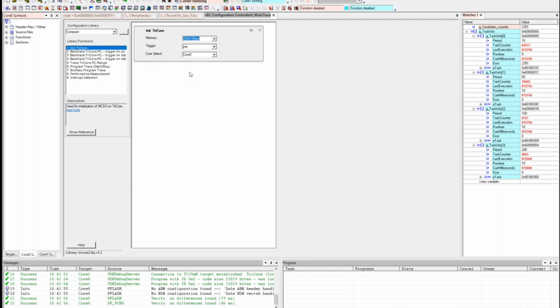A trigger is a point in the trace memory, which is issued by a certain event. A pre-trigger means that the trigger event starts the trace, so everything after the trigger is recorded. Then we have a post-trigger, which is the opposite: everything before the trigger event occurs is recorded. And then we have a mid-trigger, which allows us to trace everything around a trigger condition.